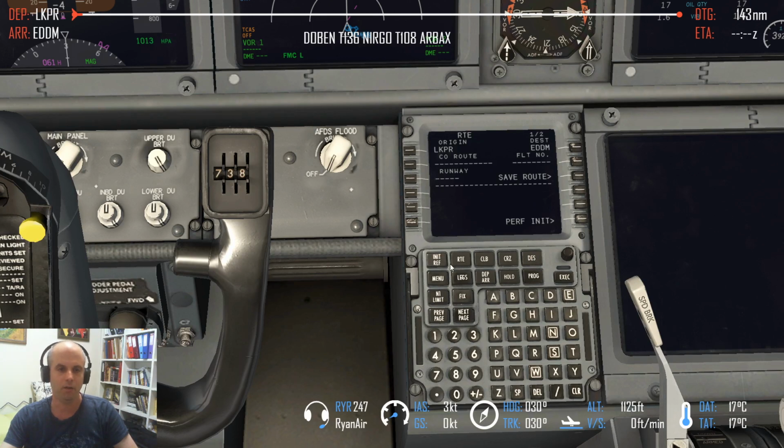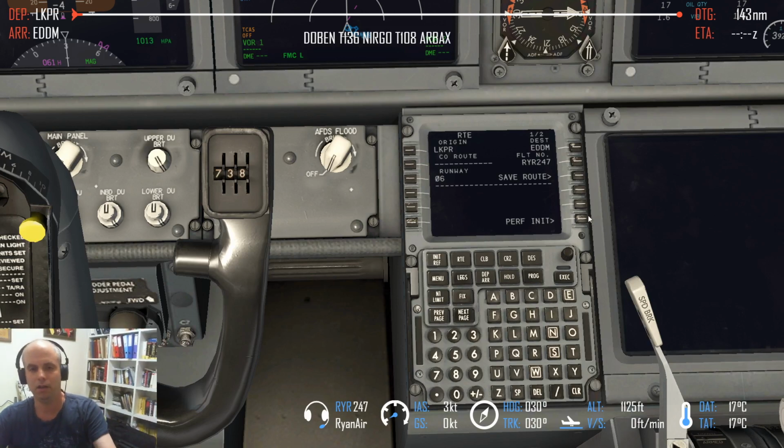We are flying a Ryanair flight today, so the call sign for Ryanair is RYR, and the flight number is 247. And we enter the flight number into the FMC. The runway we're supposed to take off from is 06, so I enter 06 into the FMC. Next, we go into the performance initialization.